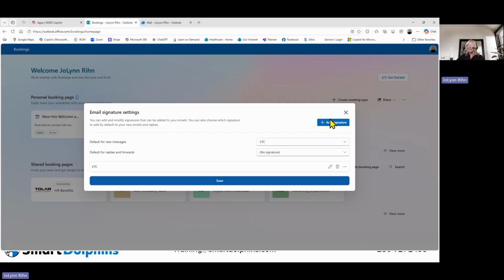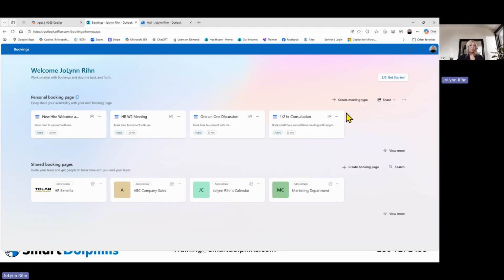I've already got mine added, so you can see that default for new messages. I have all of that set up already, but you could get yours set up so that it's a part of your signature by default.